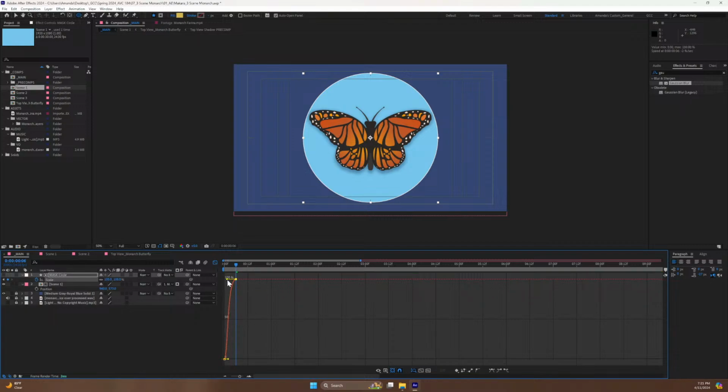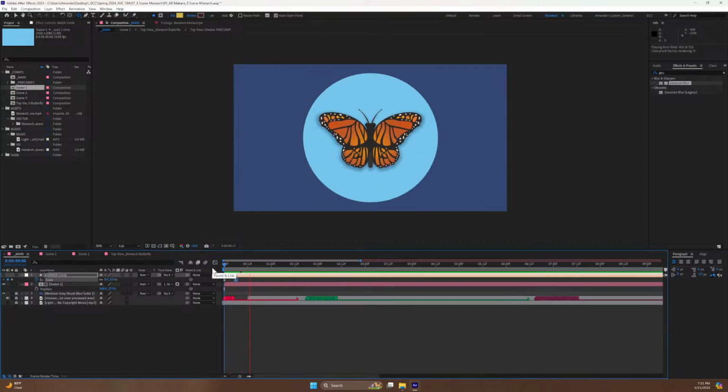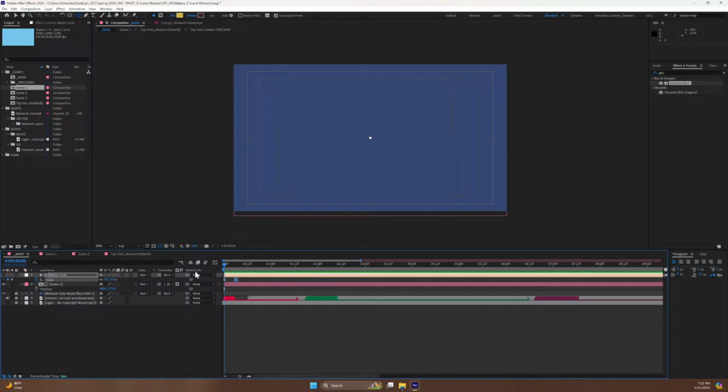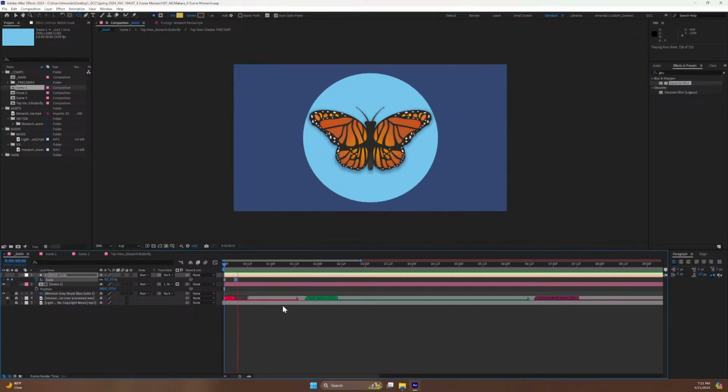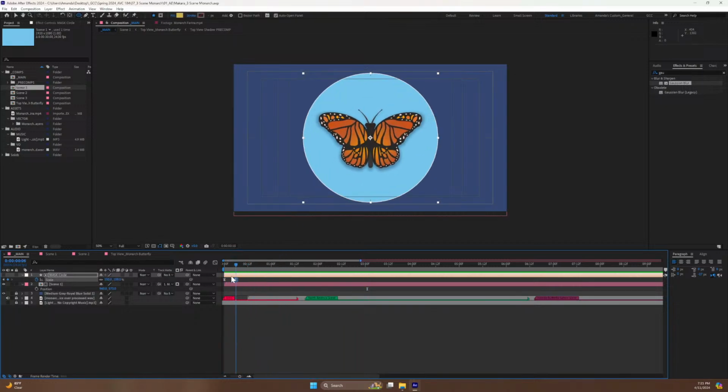Holding down shift. There we go. We've got the nice pop happening of the butterfly. So we've got this section happening here. We have it introducing itself. Monarch butterfly. Right here is where we want to switch to the next scene.